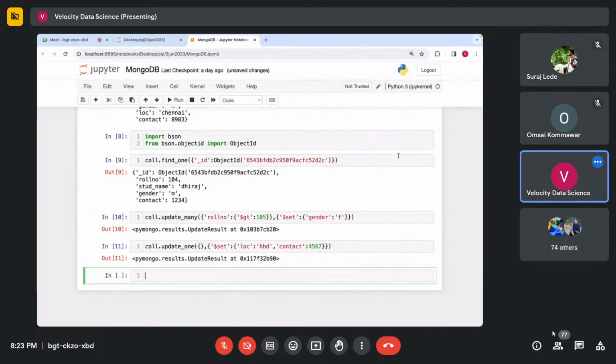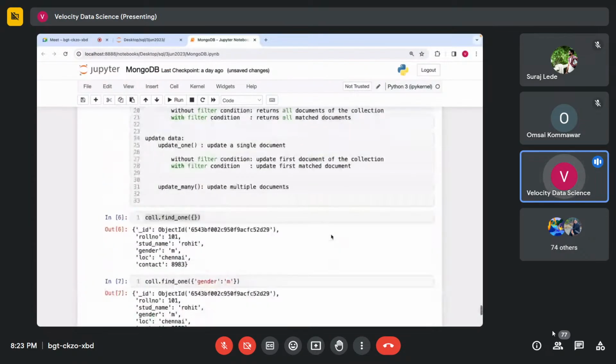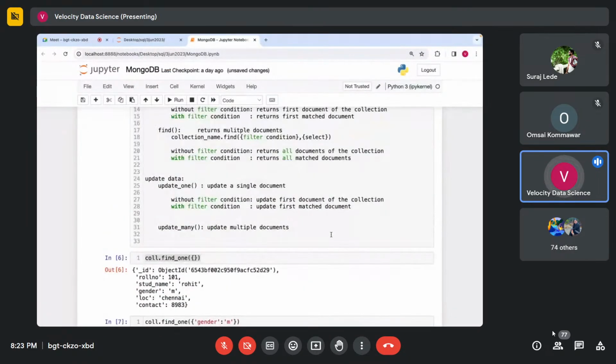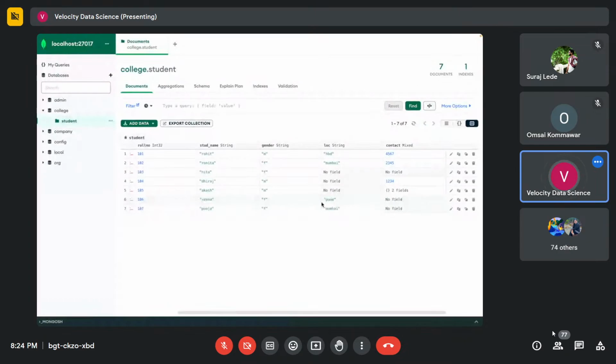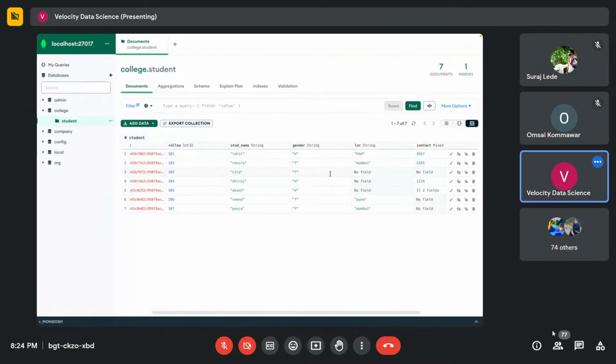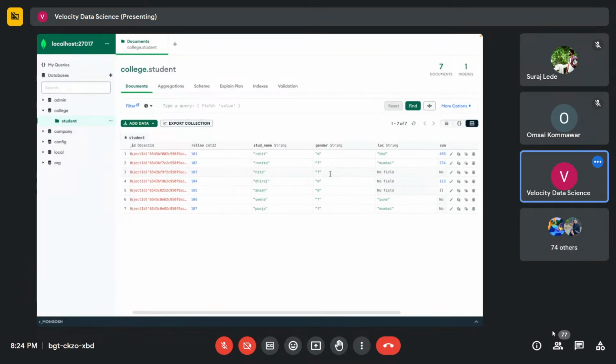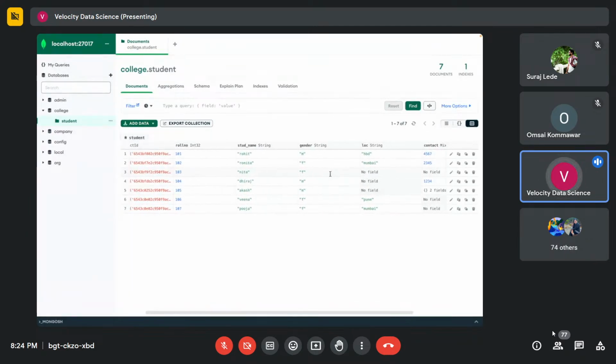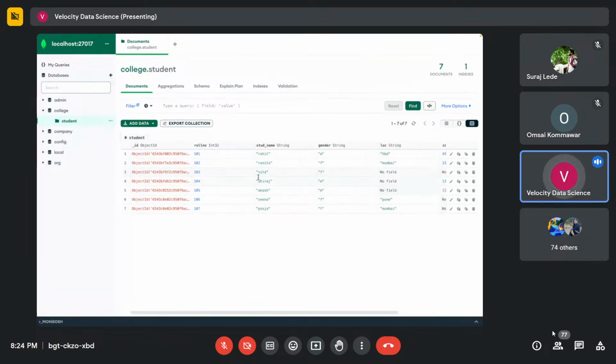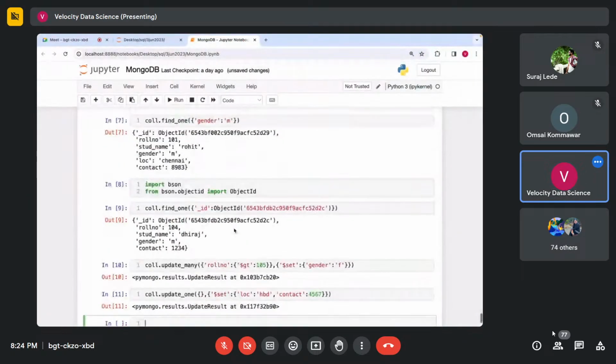Okay. So that's how your update one behaves with and without filter criteria. विदाउट फिल्टर कंडीशन देंगे तो फर्स्ट डॉक्यूमेंट अपडेट कर पाएंगे. अगर फिल्टर कंडीशन देते हैं तो ऐसा डॉक्यूमेंट अपडेट कर पाएंगे जो आपके फिल्टर कंडीशन को सेटिस्फाई करता हो, ऐसा पहला डॉक्यूमेंट. Okay. So now let's say if I have to add location field in this 103, third document, तो भी हम क्या कर सकते हैं?